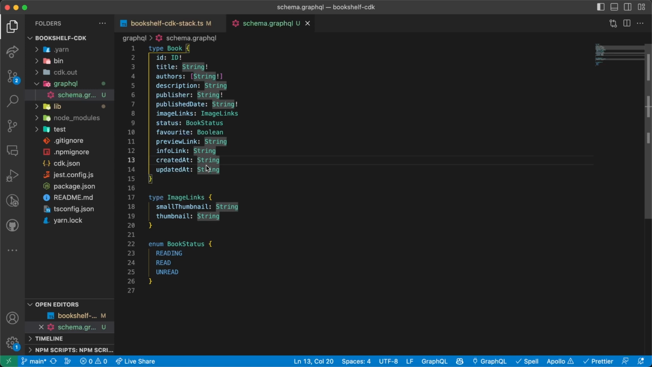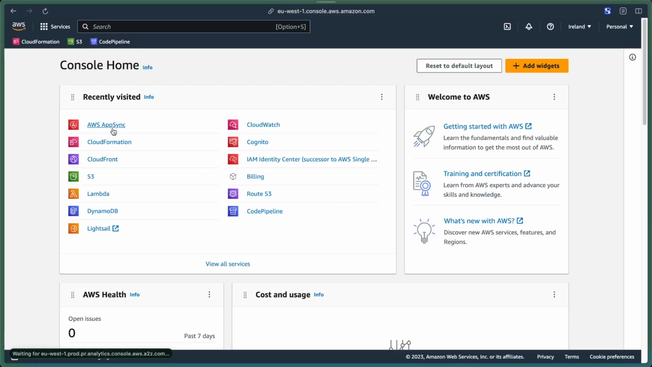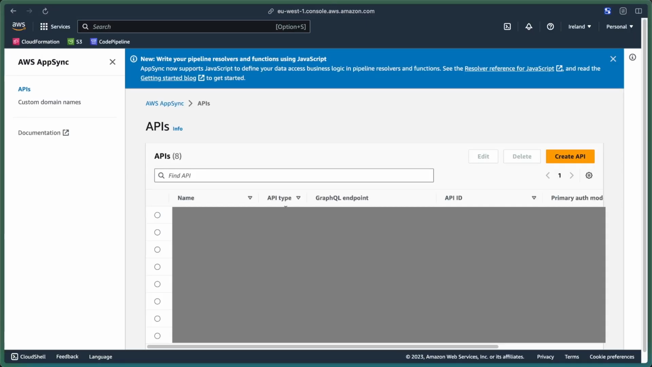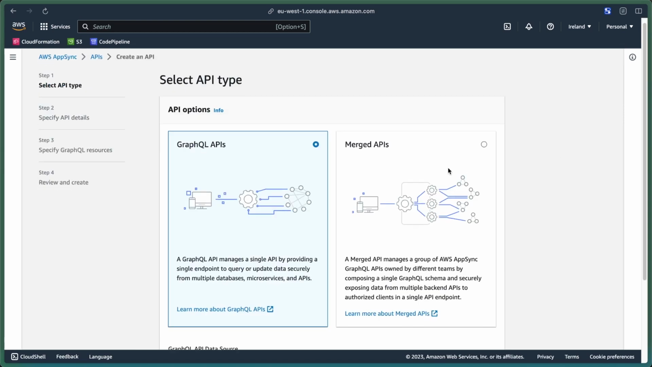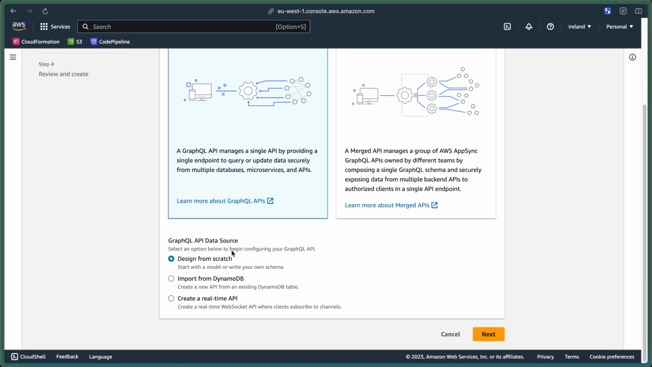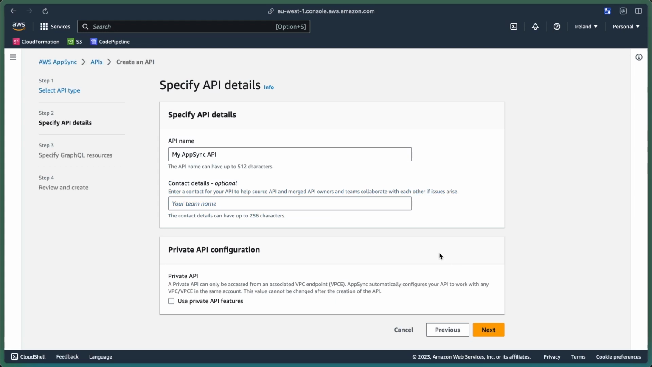Now we can carry on defining our schema in here, but I want to show you a trick on how you can do this easily using the tools that AppSync has provided on the AWS console. Once you're in the console, you can go over to AWS AppSync. And then in here, go ahead and click Create API. We're just going to select GraphQL APIs to begin with, and then select Design from Scratch.